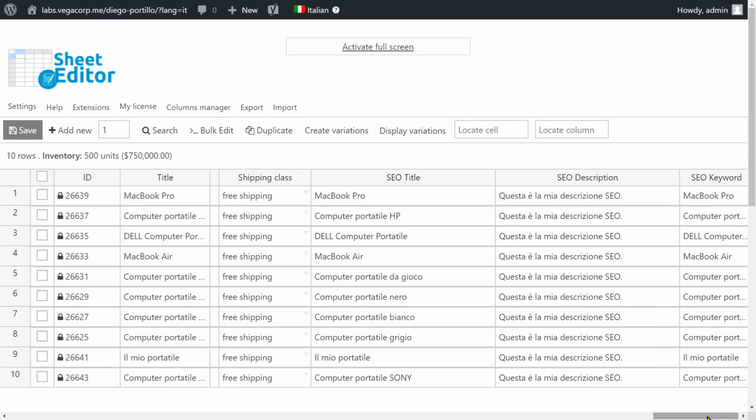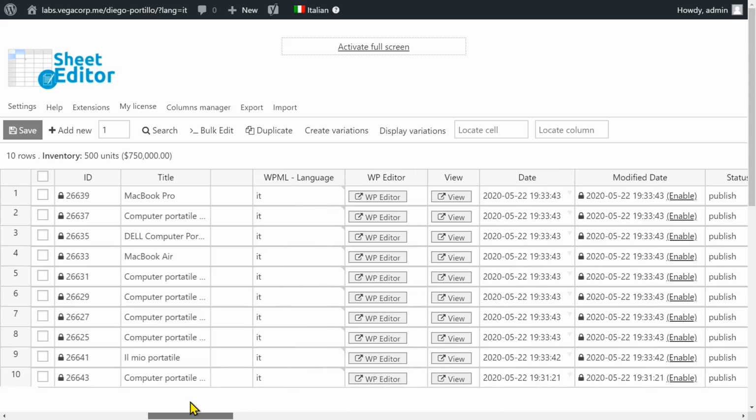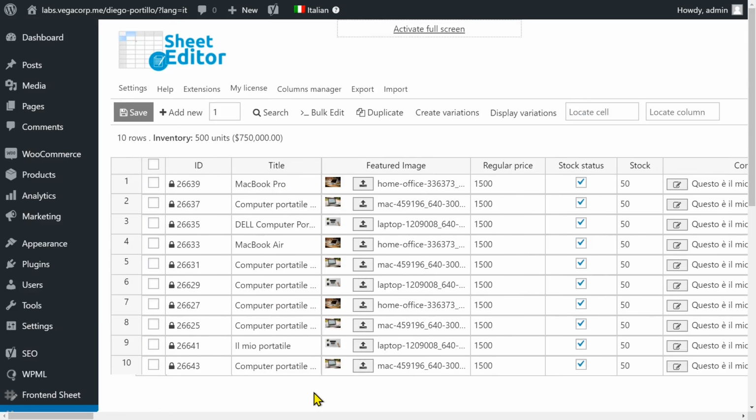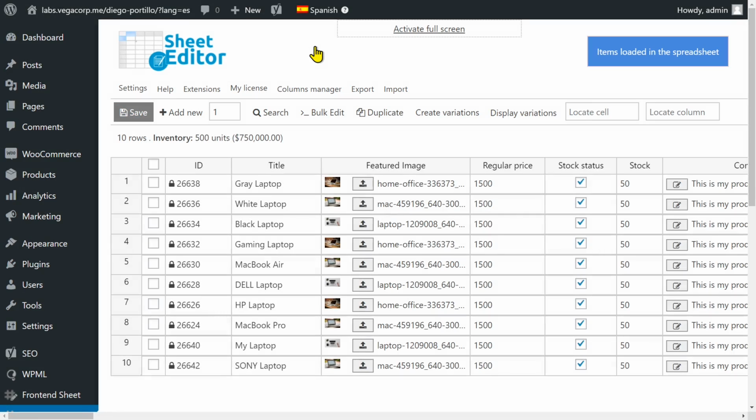Something really important to mention is that here we are editing the Italian translations. Now you can switch to the Spanish language and edit the translations for that language. Also, it's important to mention that our spreadsheet editor automatically keeps the product price, stock, dimensions, and other fields updated in all the languages, so you can edit product prices in the Spanish spreadsheet, and the changes will be applied to all the translations in the main language. This is big for your productivity.